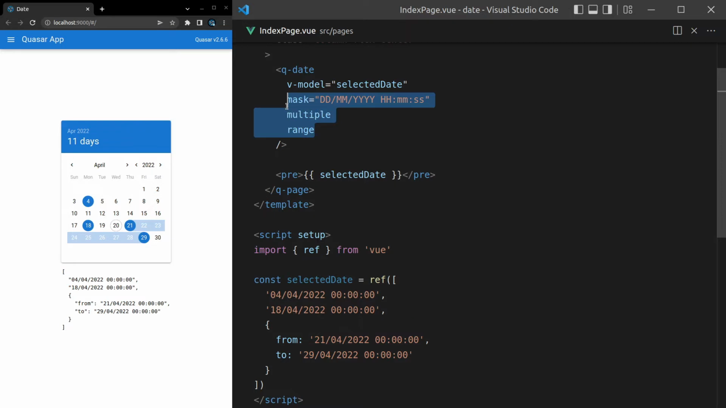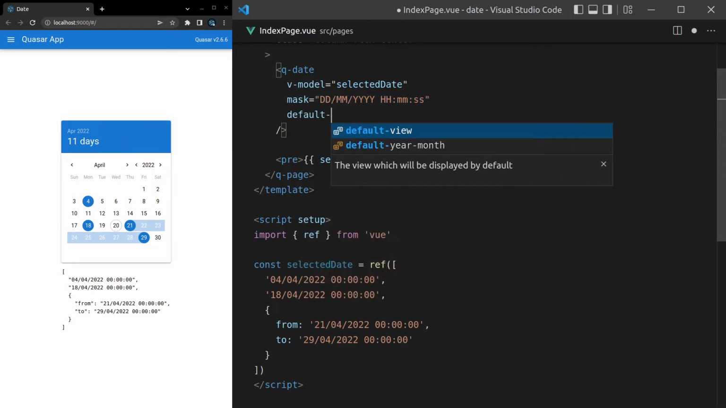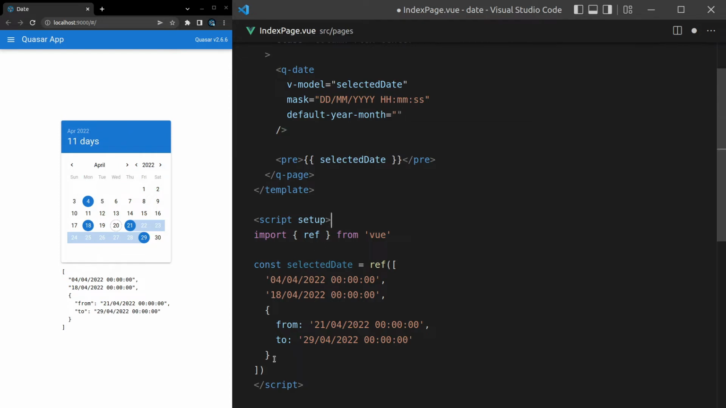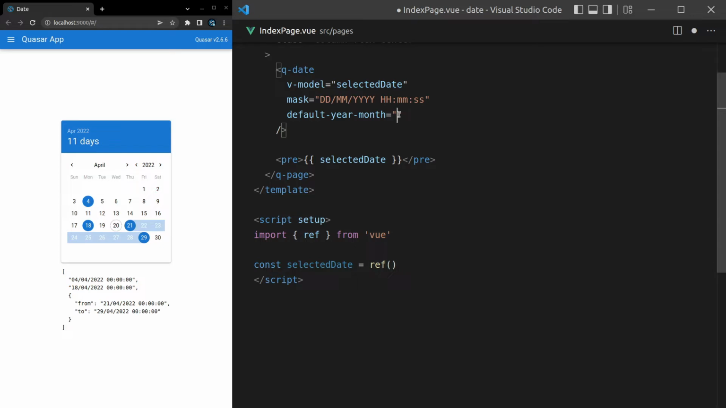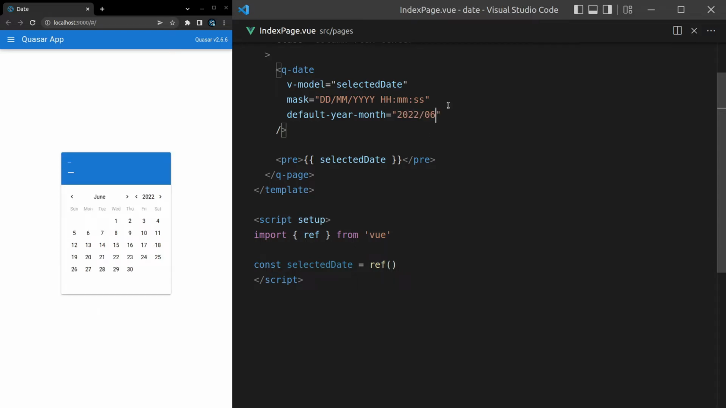I'll show you what I mean. Let's get rid of these two for now, and we'll say default-year-month. And I might just change this to an empty ref now. And we can say here, for example, 2022/6. And there we go. Now we've got June by default rather than April. And if we go back here, we can see that April is actually what the date is at the moment.